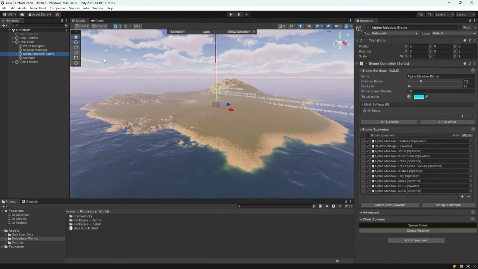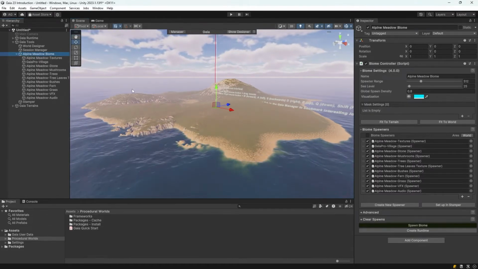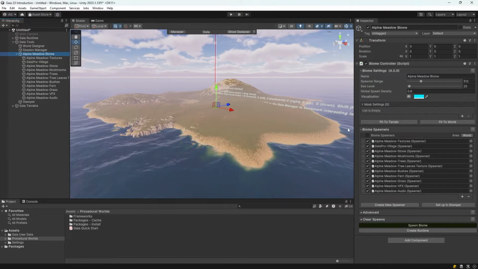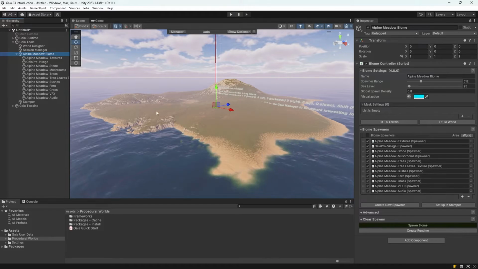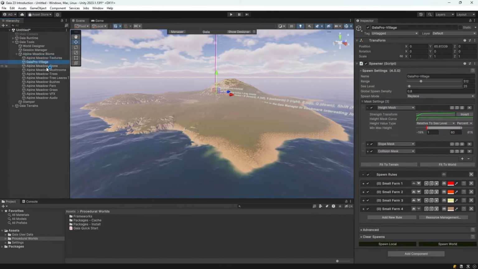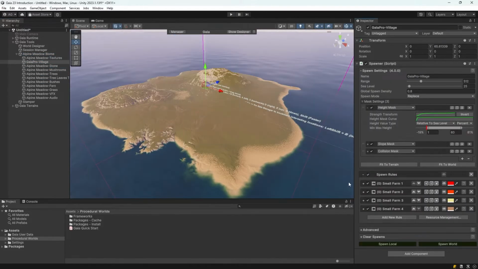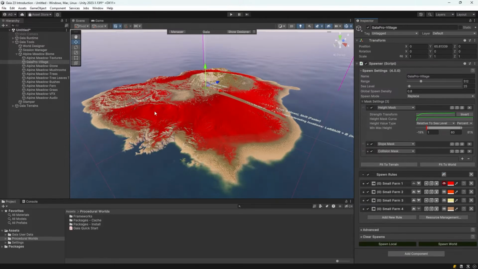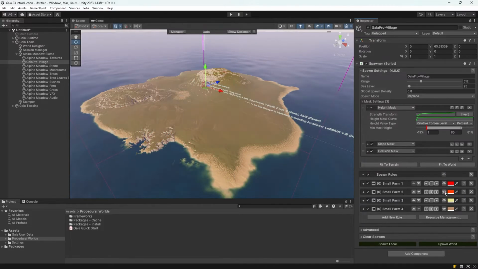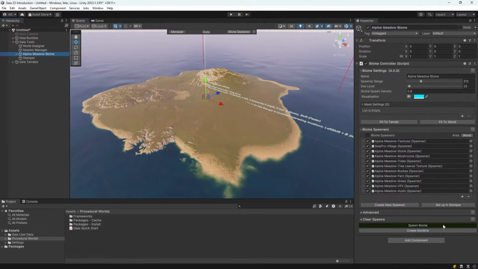Now let's go back to our biome. And just to give you a sense of what's going on underneath the surface, what we've got on our top level object here are all of the spawners. And here are the individual spawners. The spawning system is completely configurable, and like the stamping system, has a visualization tool to show you where that type of object would be spawned into the scene. Let's just go and hit spawn.